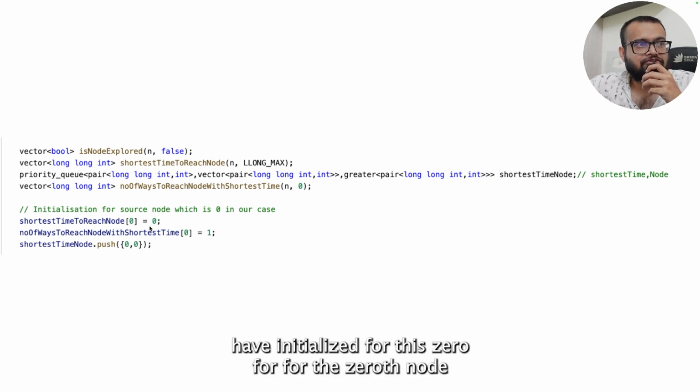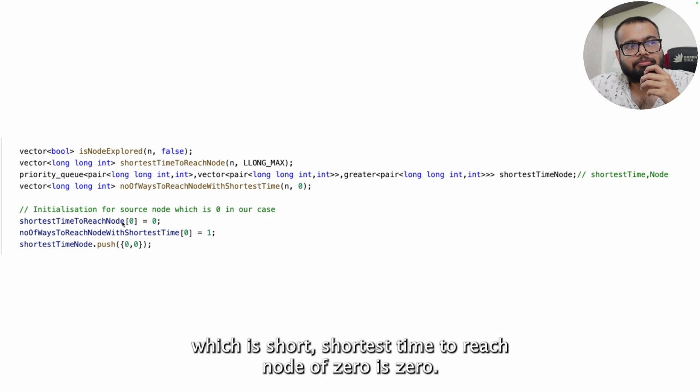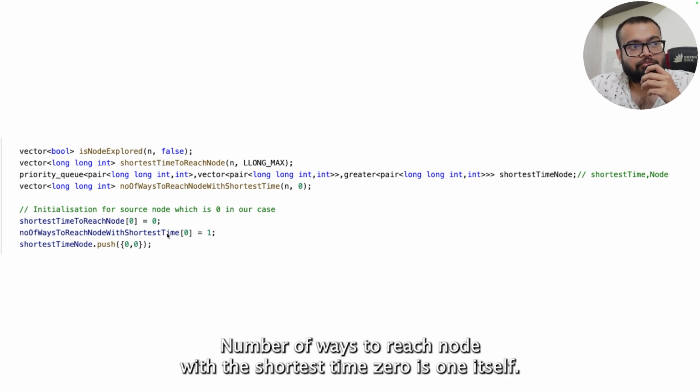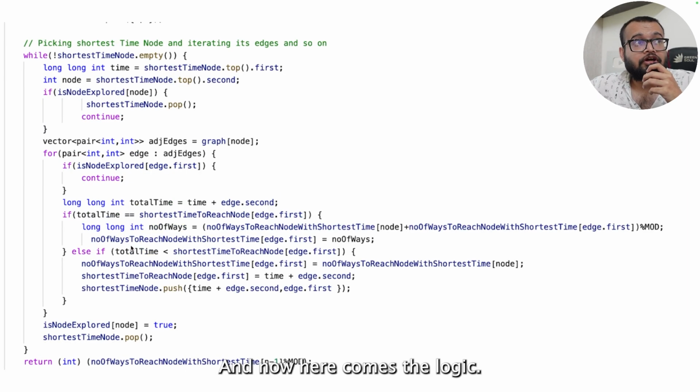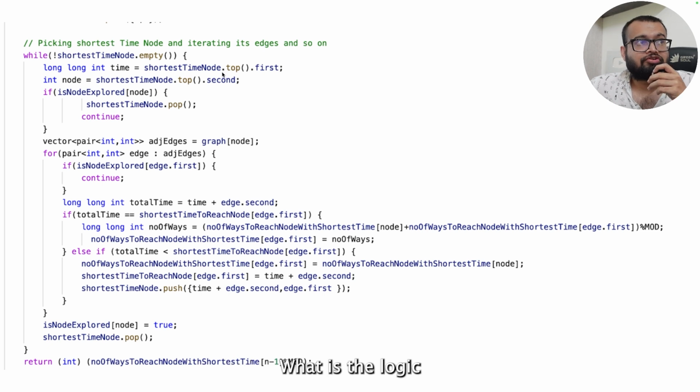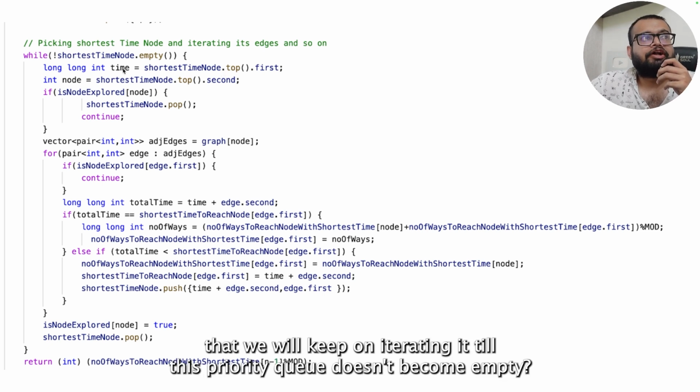So we have initialized for the 0th node, the shortest time to reach node 0 is 0. The number of ways to reach the node with the shortest time 0 is 1, itself. That is the single way, and we will push in the priority queue this 0, 0. And now here comes the logic. What is the logic? That we will keep on iterating till this priority queue doesn't become empty.